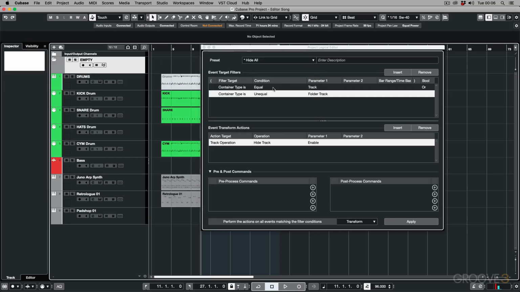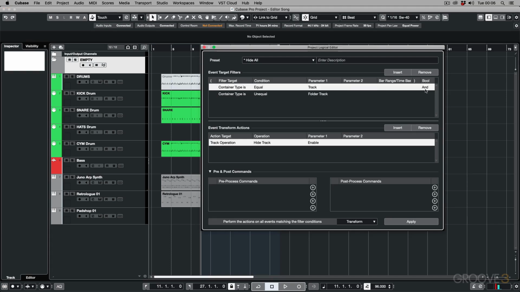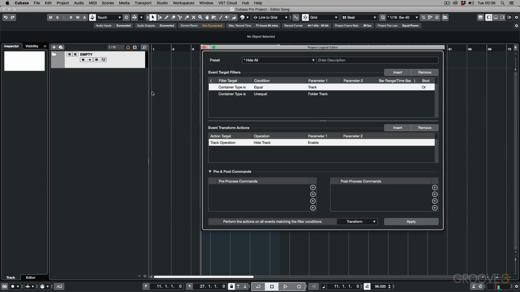Now what we're saying is if a container is a track, it's going to be hidden. But if it is not equal to a folder track, it's not going to get hidden. So it's quite important just to understand the Boolean operation and see the sequence of events. So I'm saying if a track is equal to, it's going to be hidden. If it's not equal to a folder track, it's not going to be hidden. So if I click apply over here, you can see that it's hid all my other tracks, but it's kept the folder. So that's what's important, is to understand the sort of cycle of events that's happening, the criteria that's been set up, and what operations have been set up, like the Boolean operations of the and or, and how that's going to be applied using the event transform actions.